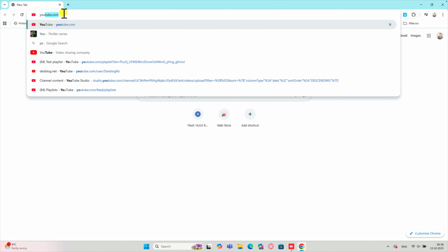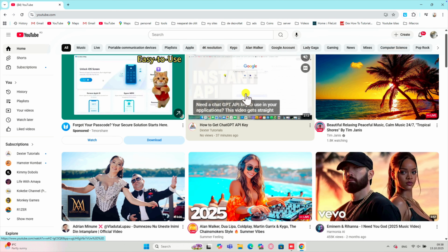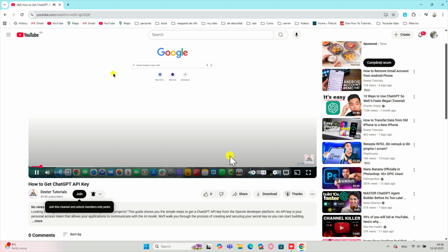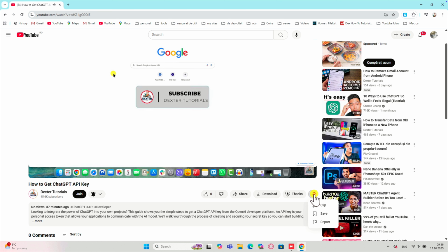First, you will need to open a web browser on your computer and go to youtube.com to find the video you want to add. Once you find the video, click on it to open the video player and start watching. Below the video player, look for the three-dot menu and click it. From the menu, click the Save button.